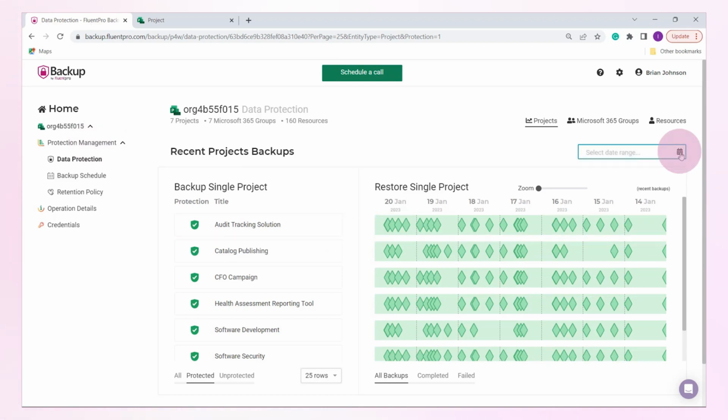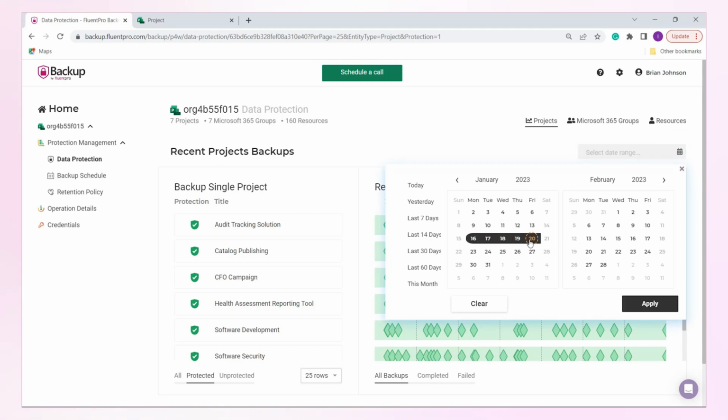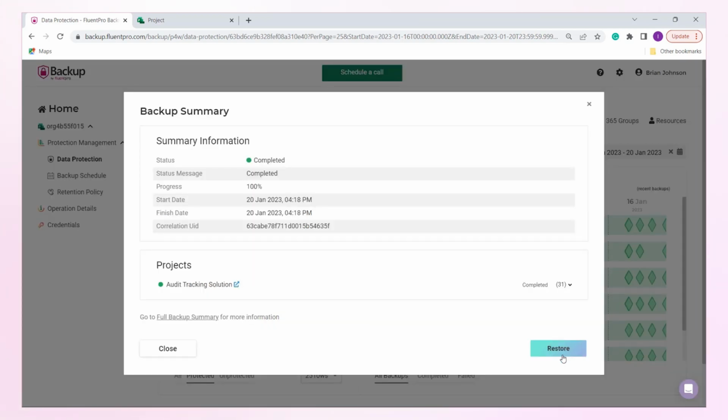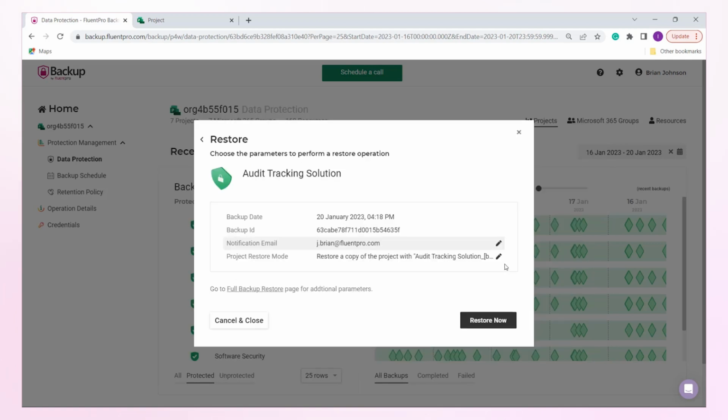We will find our project, set the time frame, and select the latest backup of this project for the required date. Now, click on the icon for the completed backup. Click the Restore button. There are several options for restoring the project.